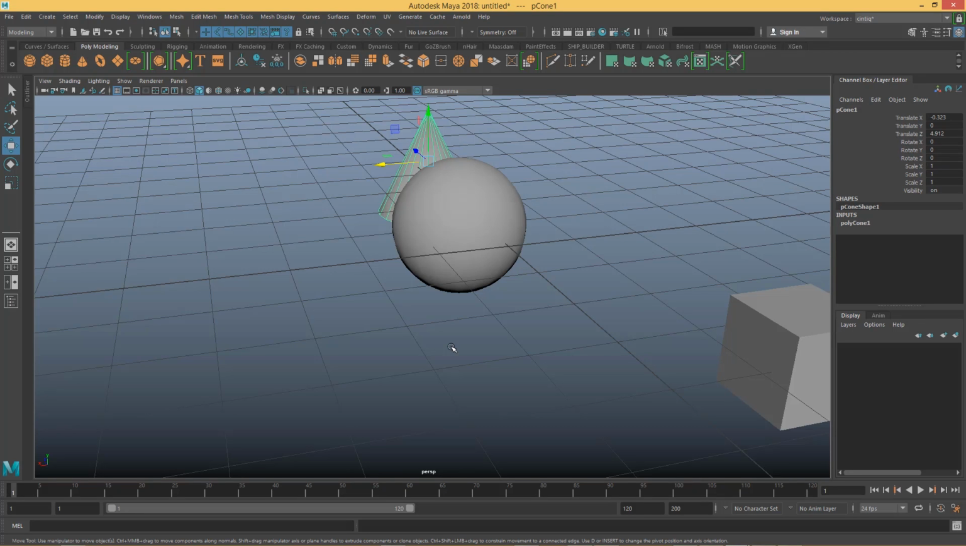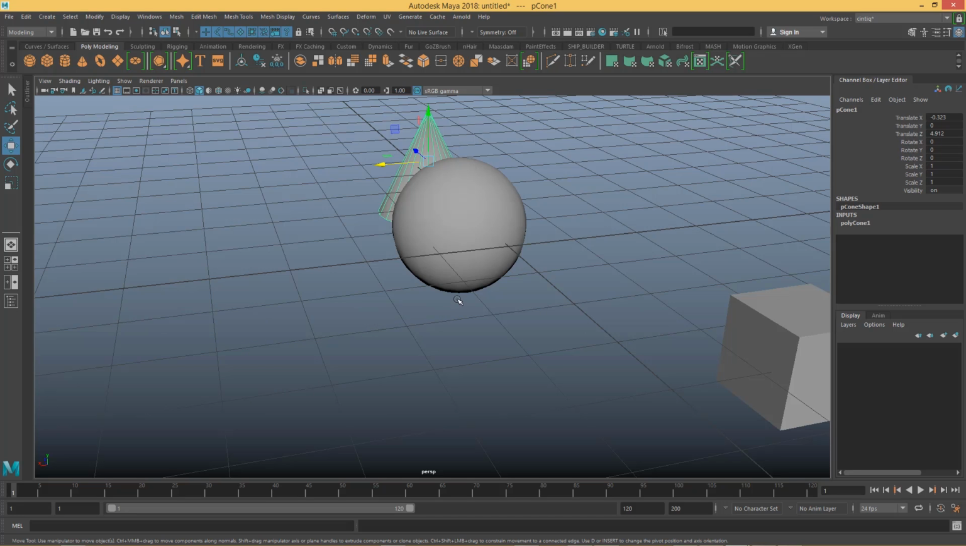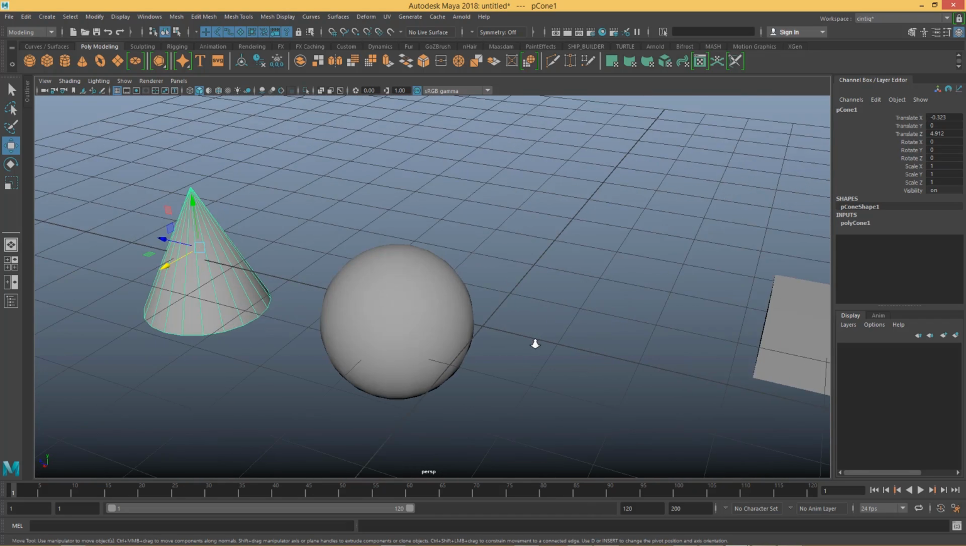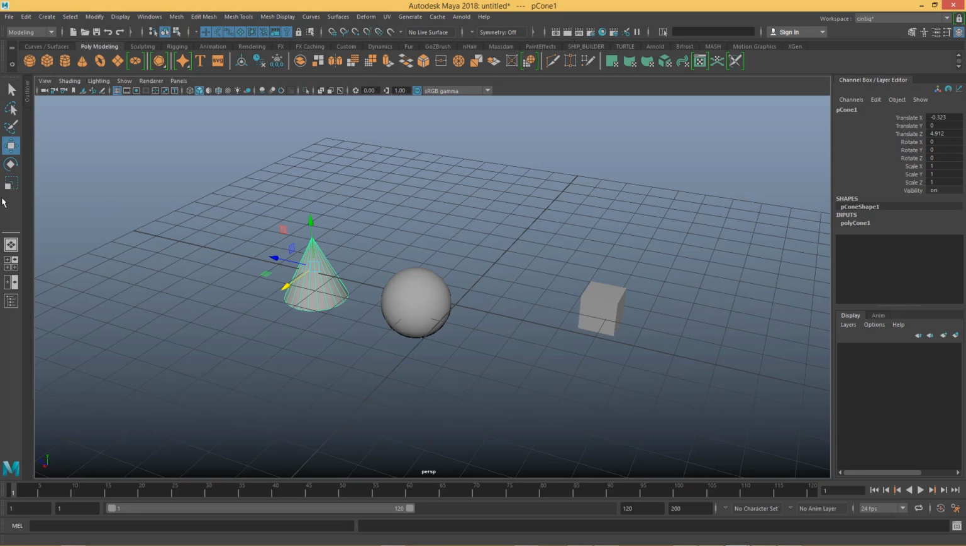The next thing I'm going to talk about is the way we can select and manipulate objects in the Maya scene. So the following are the basic commands to move and scale and rotate the geometry that you create in Maya. We're going to use keyboard shortcuts most of the time for these commands, but everything that we're doing can be found in the left hand side of the interface that you see right here.